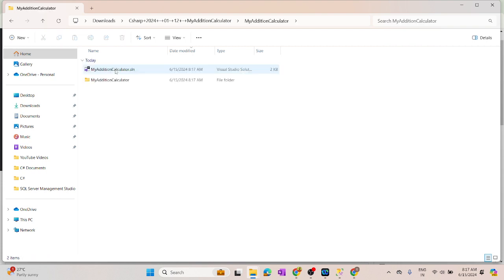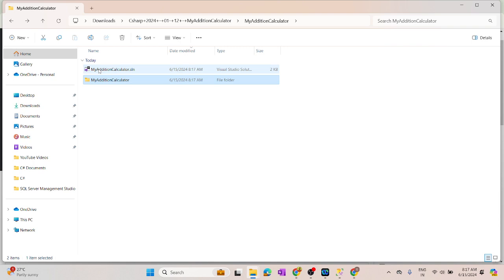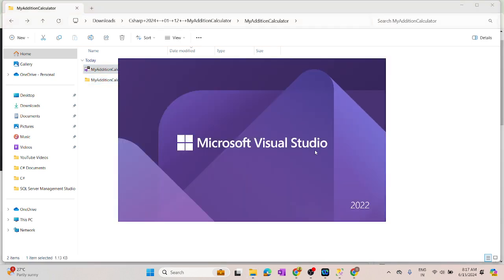Okay, there's an additional calculator, all those things are there. This is 2 KB, this is 1 KB, 1 KB. What is this one? Okay, better I will open this main one. Okay, I'm going to open this.